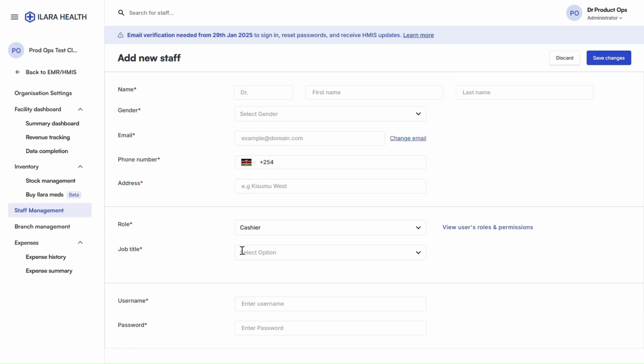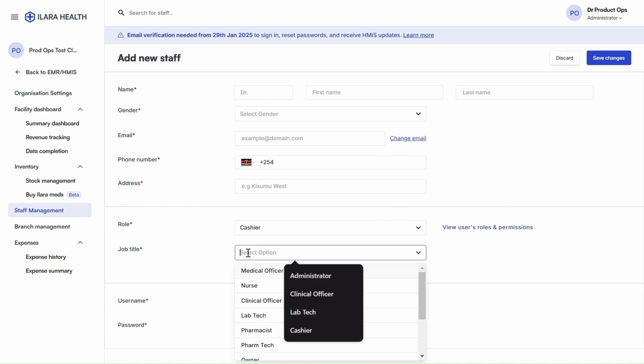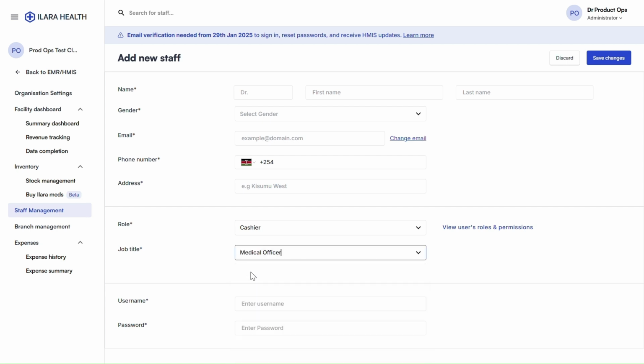Then the job title is not role specific, it is not access specific. So you'll pick a job title. It could be a medical officer who has the level of access of a cashier.